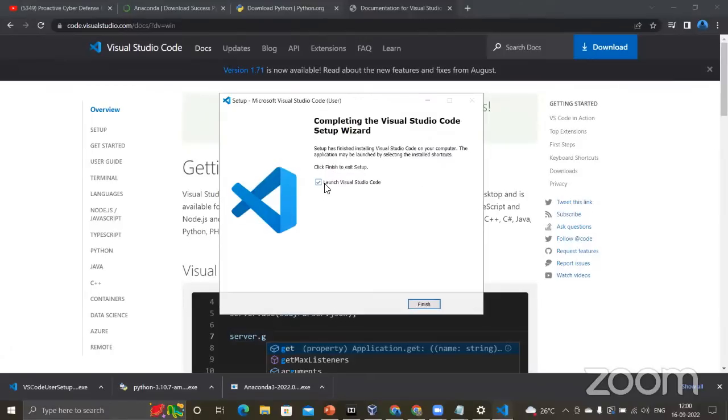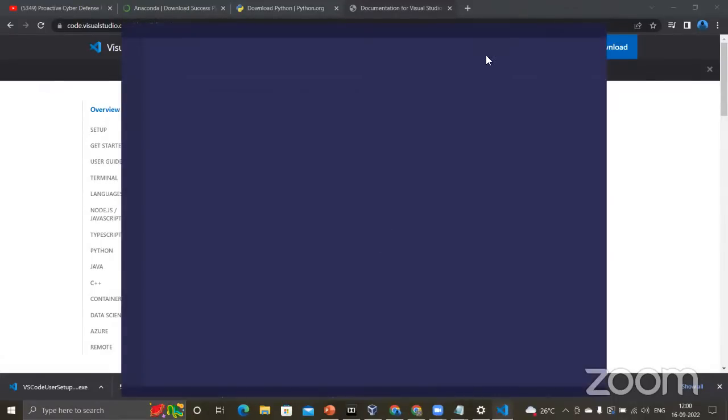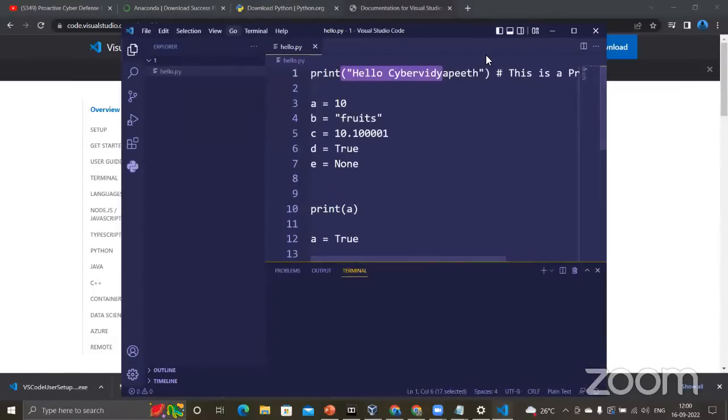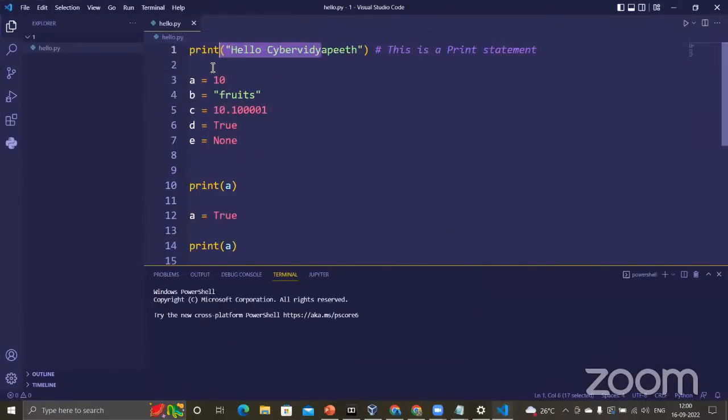We're up and running. Now I'm going to let the launch Visual Studio Code box be checked. I'm not going to uncheck it, and I'm going to click finish. This will launch the Visual Studio Code editor for me, right? And here is the code from yesterday's class that I had written.